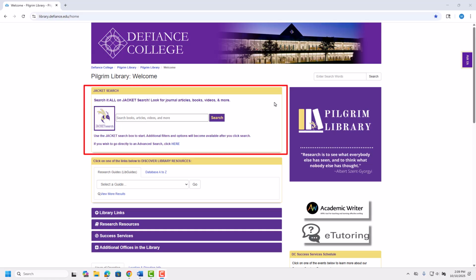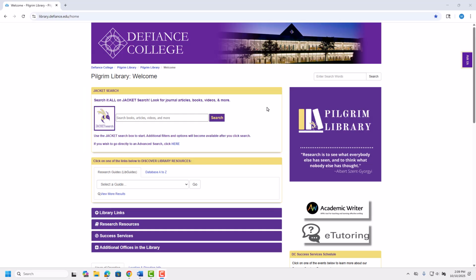The Jacket Search box at the top of the page is a great place to start if you're just beginning your research. A Jacket Search will search databases, the OhioLink catalog, and the DC catalog all in one search. If you would like to go directly to an advanced Jacket Search, you can click the link below the search box. For more information on searching for resources using Jacket Search, the OhioLink catalog, the DC catalog, and the Course Reserve catalog, please see our other tutorials.